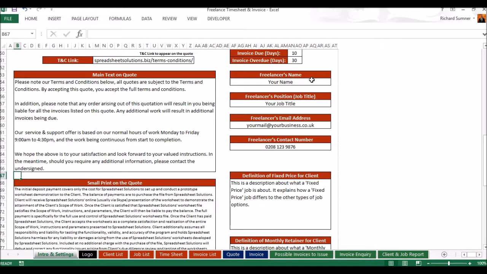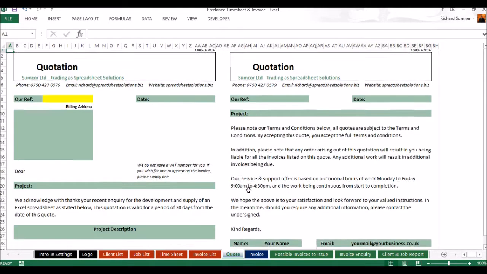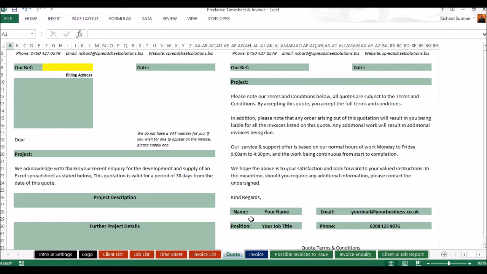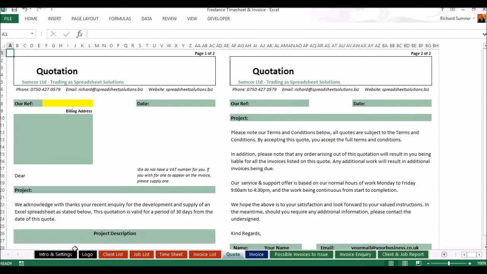Your name you can put in here. This will appear on the quote. Your job title you can put in here, which will appear in the quote. Your email address and your telephone number. You can put all of that in the contact number, because if we go back to the quote, you'll see down here it's got those details on the quotation.